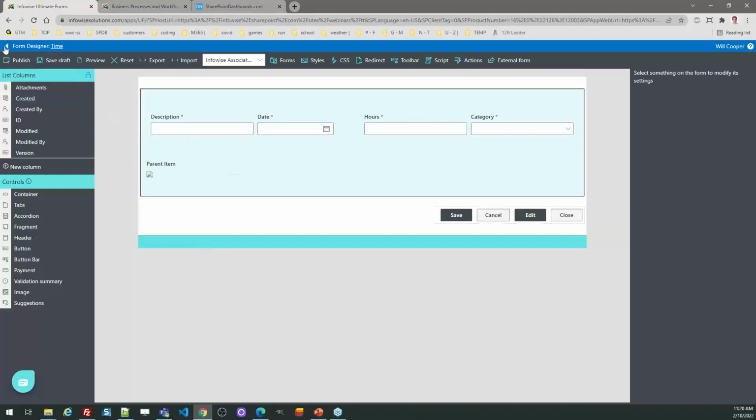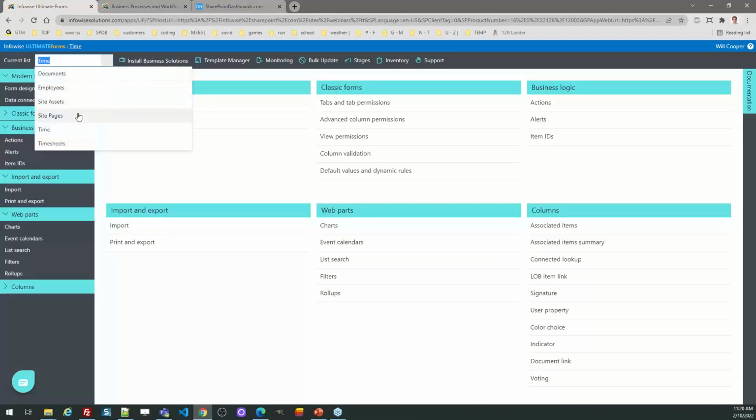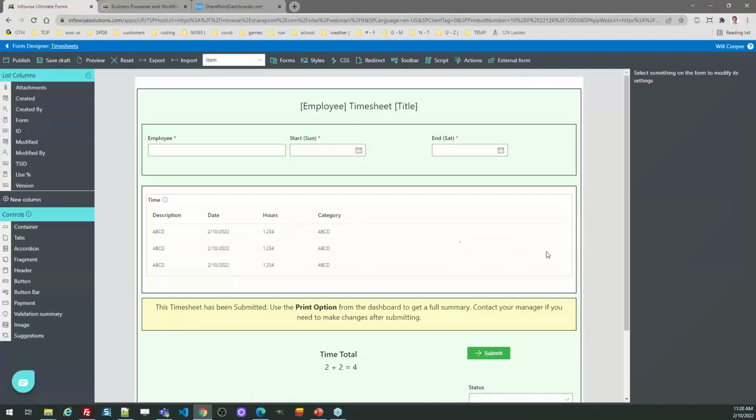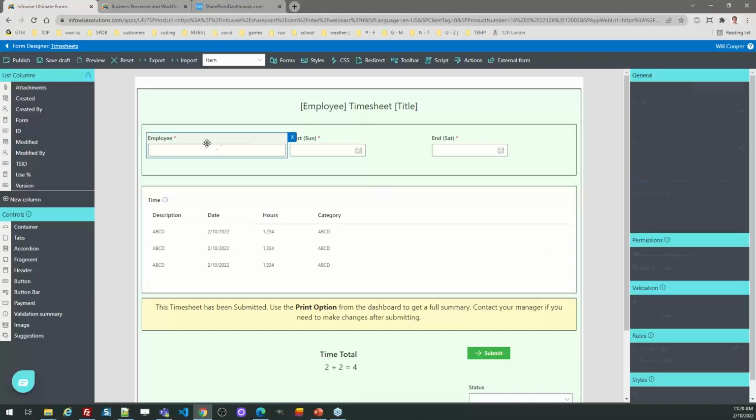Whoops, I'm in the wrong thing. Okay, I got to go to Time Sheets. Now I'll go to Form Designer, and that's our main timesheet form. So I'll show you some of the configuration rules and how those work.